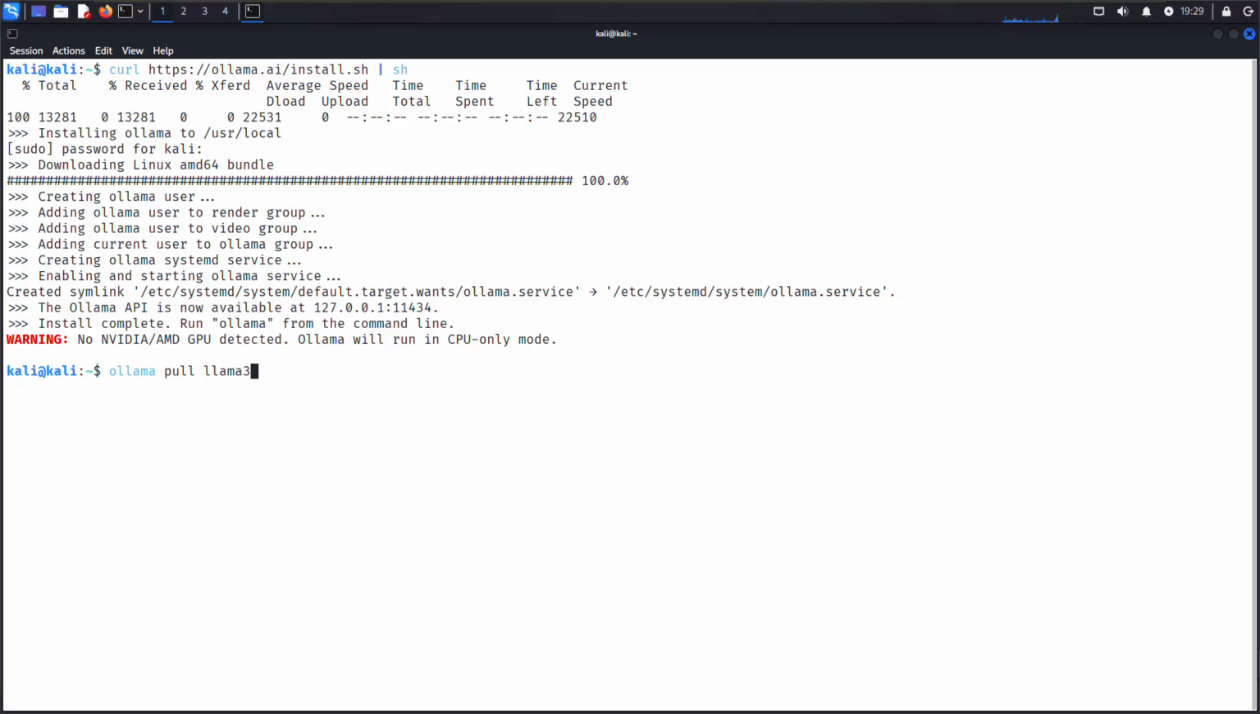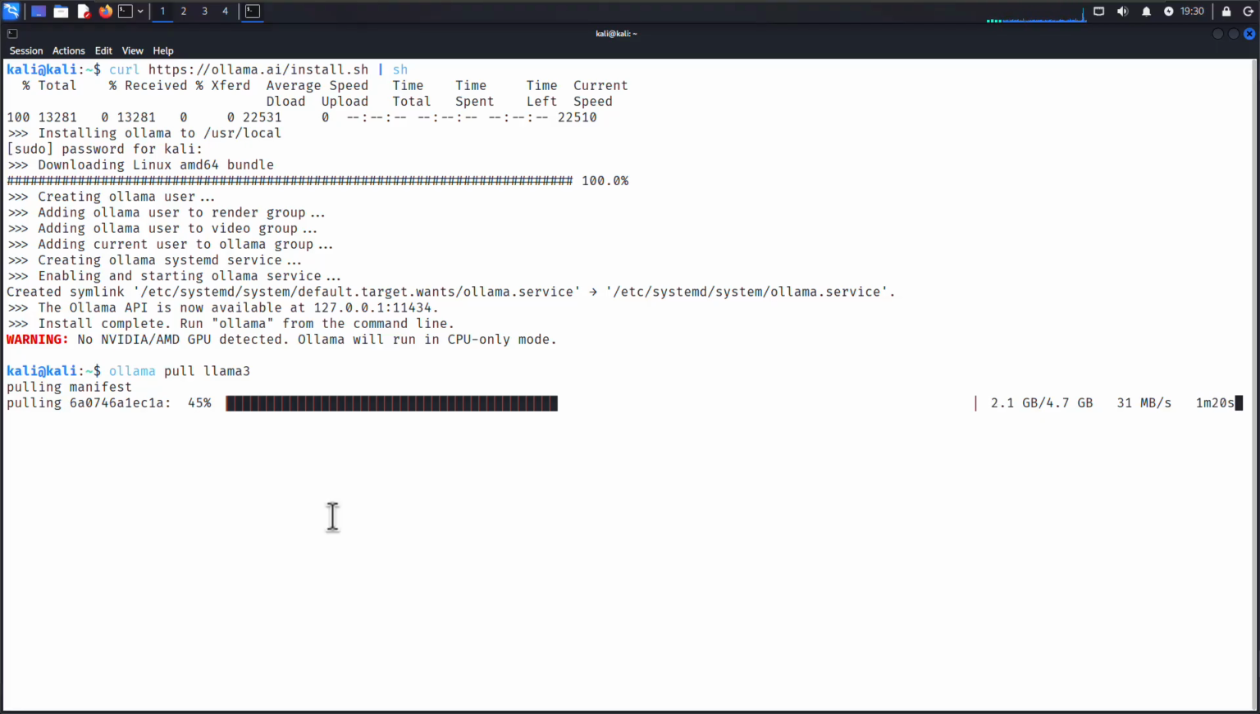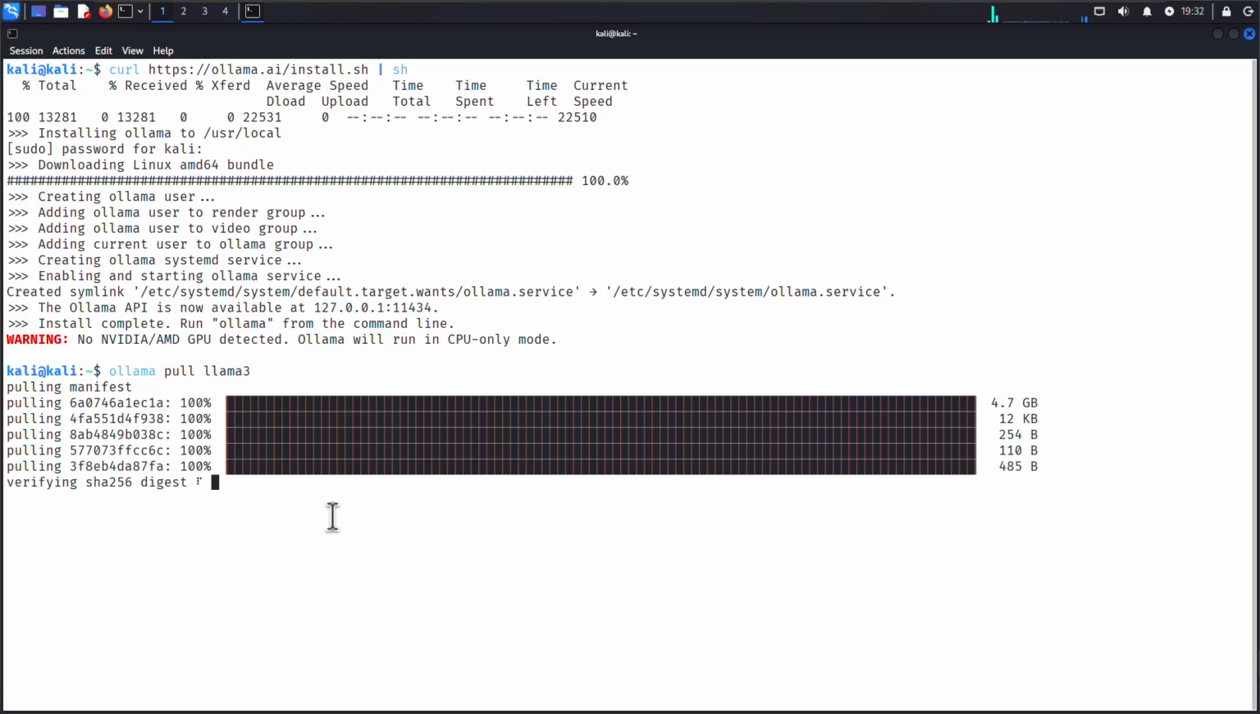Simply use this command, which is ollama pull llama3. This will take a few minutes to download the manifest files. So the manifest files have been downloaded. Next, let's ensure that Ollama always starts whenever we reboot or power on Kali Linux. Next, let's start the Ollama service within this session.